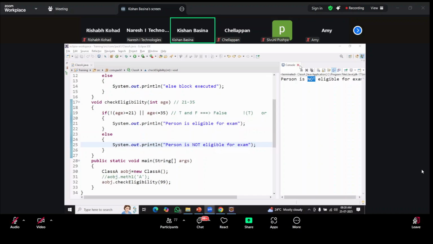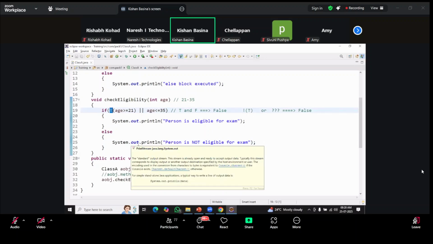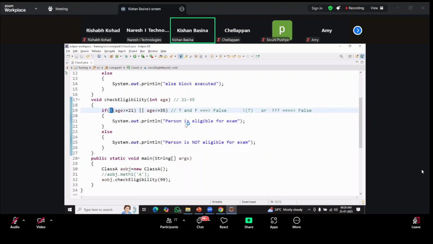It's okay. Now, see, one more time I am saying this. We are writing logical not. Logical not means one exclamatory mark. What will logical not do? If your condition is true, it will convert it into false. It will reverse, just reverse.